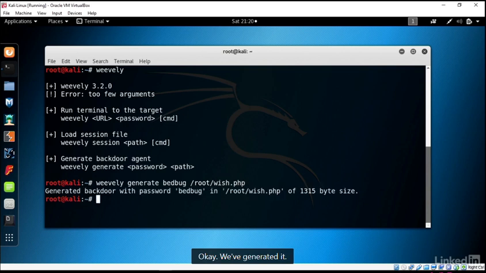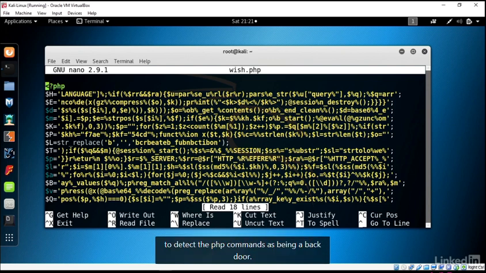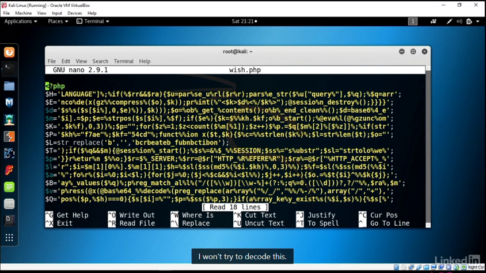Okay, we've generated it. By uploading wish.php to a target, we can then use Weevely to connect to it, and this will give us a shell. We include a password on the command line, and this makes sure that we can block anyone else from using it. Let's take a look at wish.php. We can see that this is a PHP script, but it has some bizarre commands. The commands have been mangled, and demangling replace statements included. This makes it difficult for monitoring software to detect the PHP commands as being a backdoor. I won't try to decode this. We can let Weevely do that.